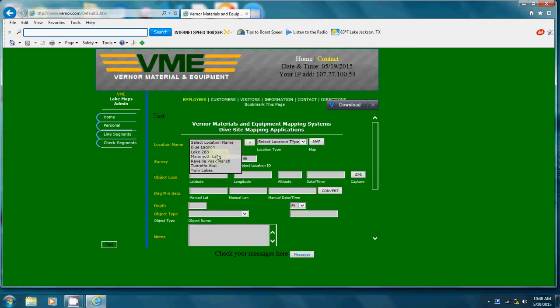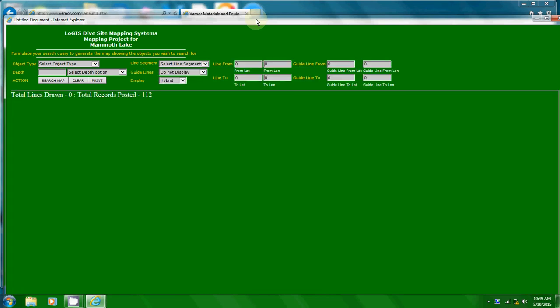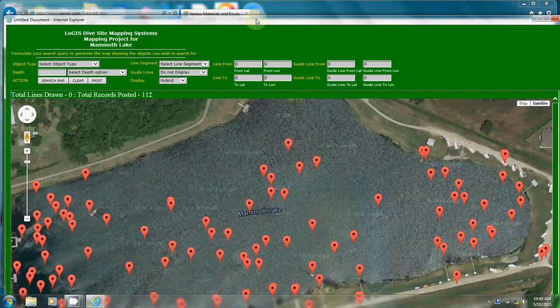And then I want to go into Mammoth Lake and bring up a picture of the Google map of the lake, which it will do in just a second when it gets its act together. I'm using an AT&T Wi-Fi hotspot, so sometimes things are a bit slow, because I'm dependent upon the link between it and Vernor. Anyway, there's a map of the lake with all of the items displayed.